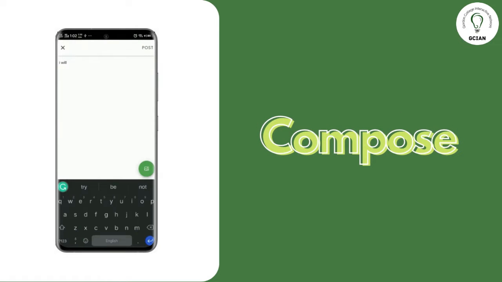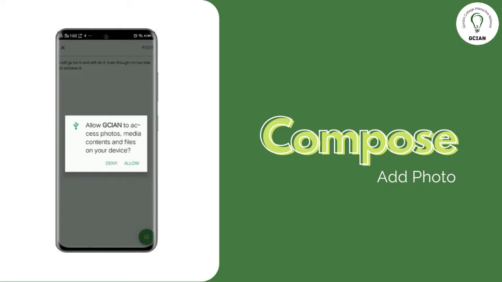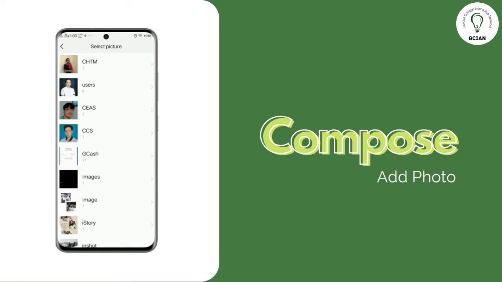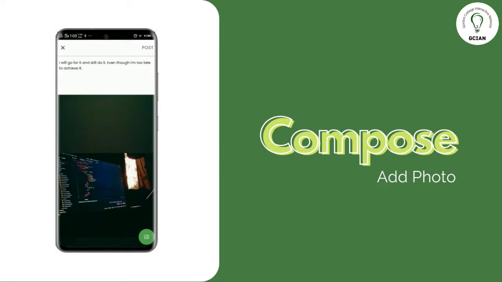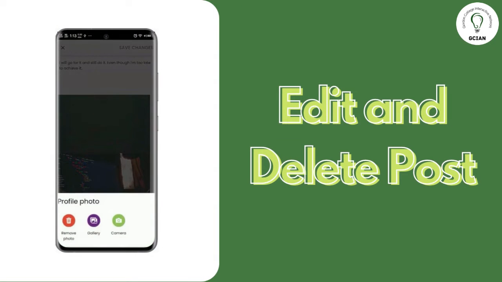Click the create icon below to start composing. Write whatever you'd like to say. You can choose whether or not to include an image. To submit, click the Post button. Great! You may now see it in the feed. You may also make changes to your post or delete it.